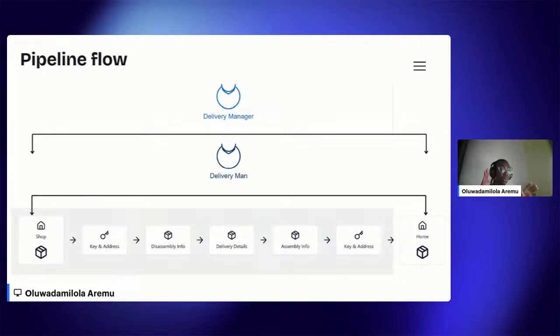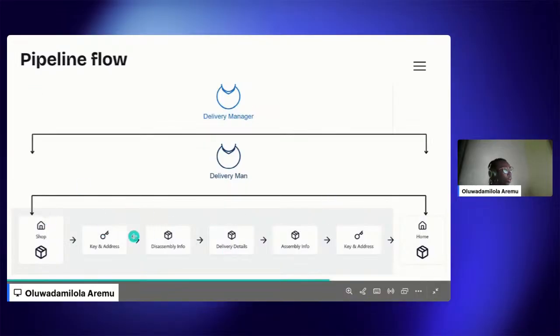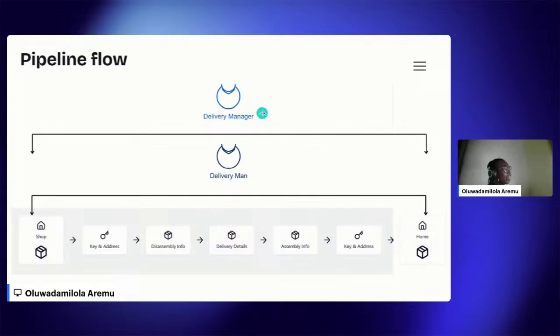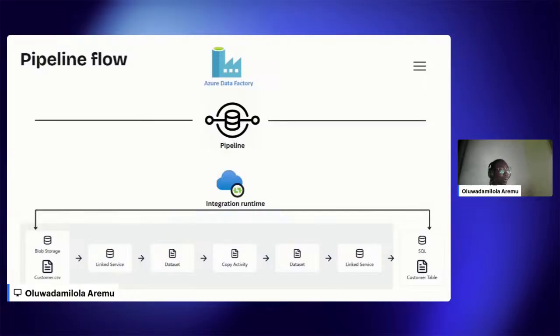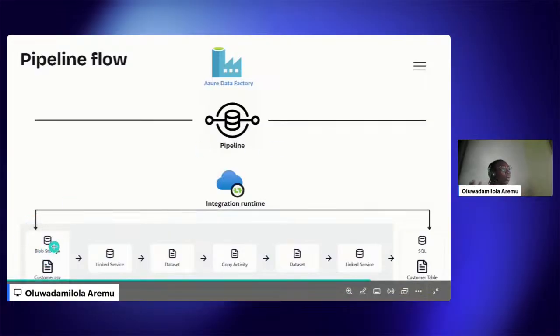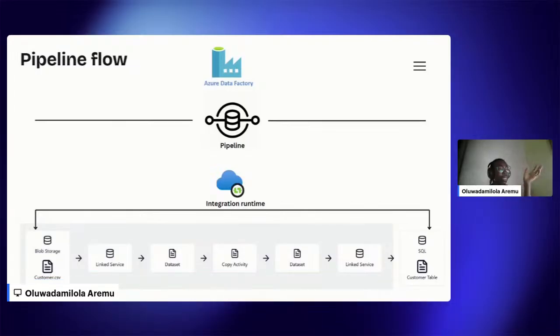And I'm just going to relate it to how it fits our pipeline flow. Of course, all of this flow is done by your delivery man, and then you have the delivery manager who coordinates all of the delivery men that will be doing all of this job. So now, think about what we said before. We talked about the cabinet and the home. Imagine your blob storage is the home that's housing your CSV file, right? And then your key and your address is your linked services. Remember, the bridge that connects everything to a data source.